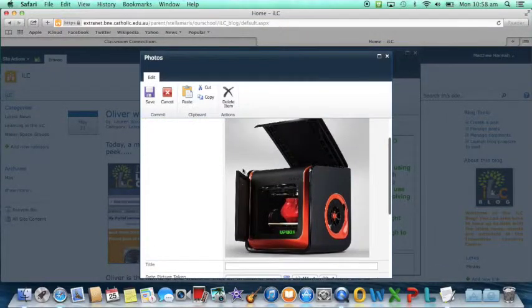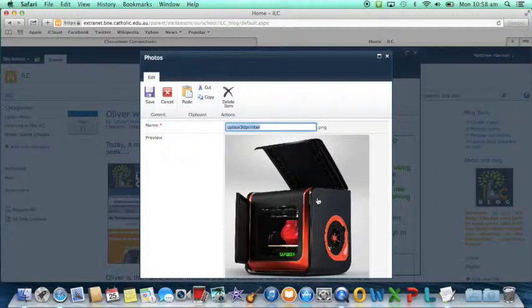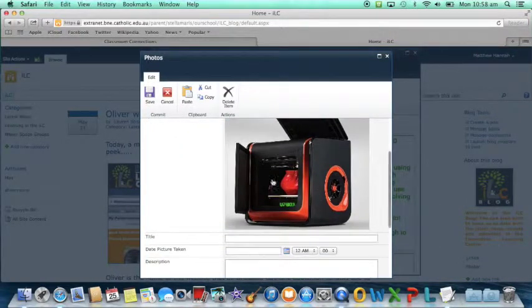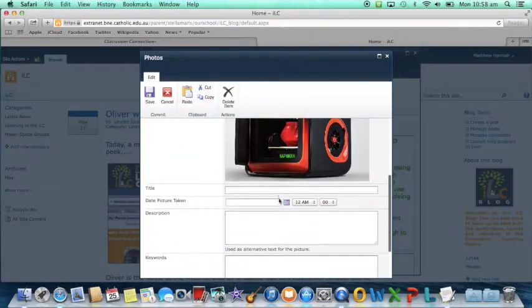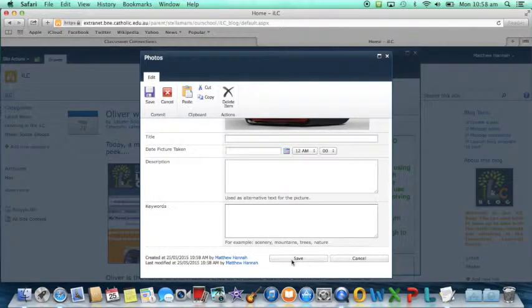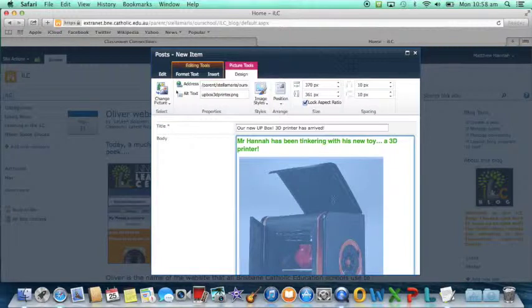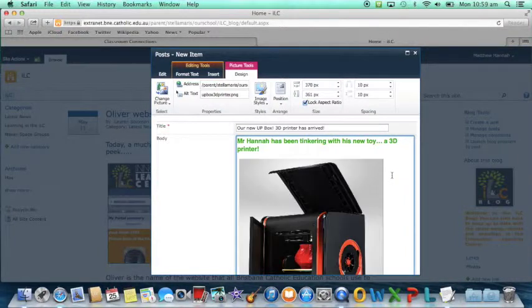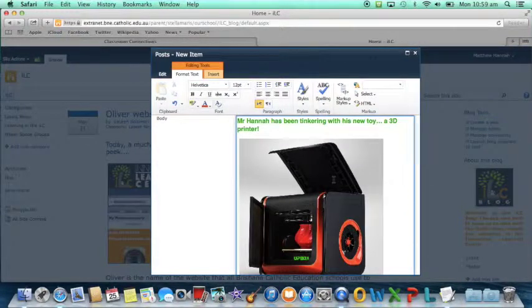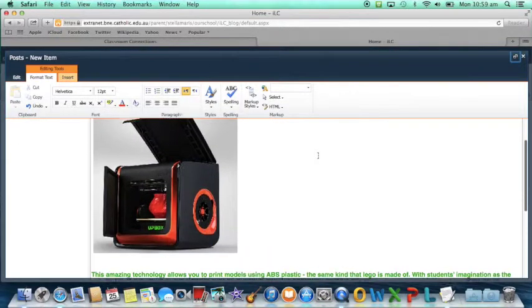Now, notice that this one's not a bad size. If it comes out and it's massive, I'll show you how to take care of that as well. Press Save. Alright, so that's actually not too bad a size. That fits in that screen. I can also maximize this screen here to give me a bit more room to move.